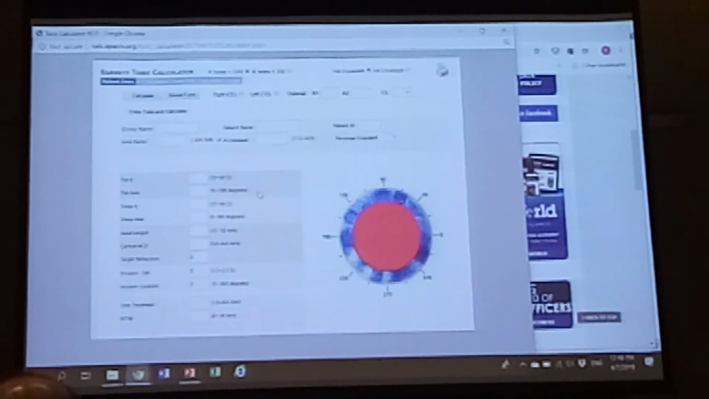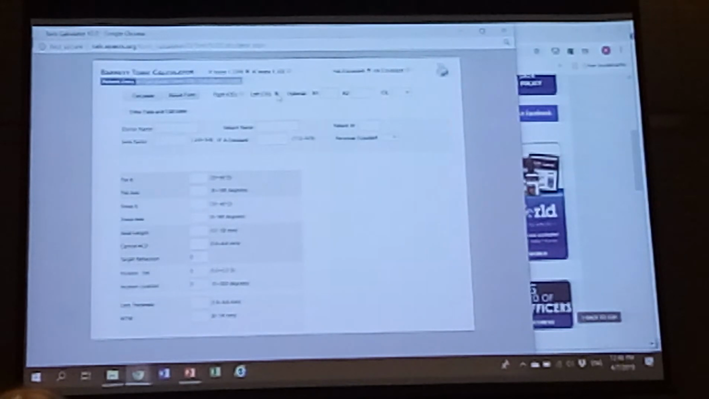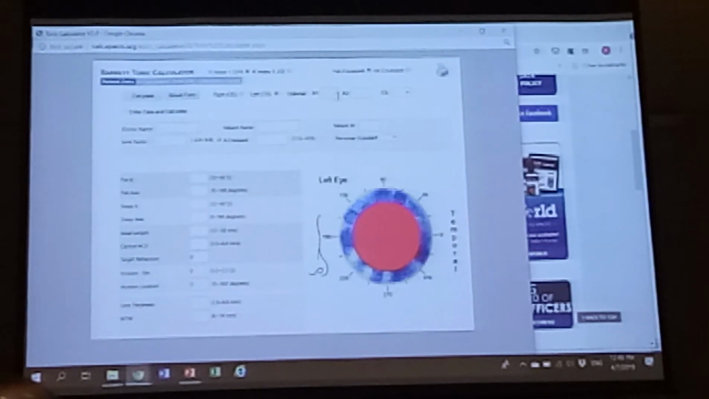Okay. Now this is the page that I see every day in my clinic. At the end of my clinic, I open this up to do all my toric calculations. So when you go in here, say we're going to do a left eye in this case. Now on this right here, you see these two boxes saying optional K1, K2. That's what Dr. Pham mentioned just now.